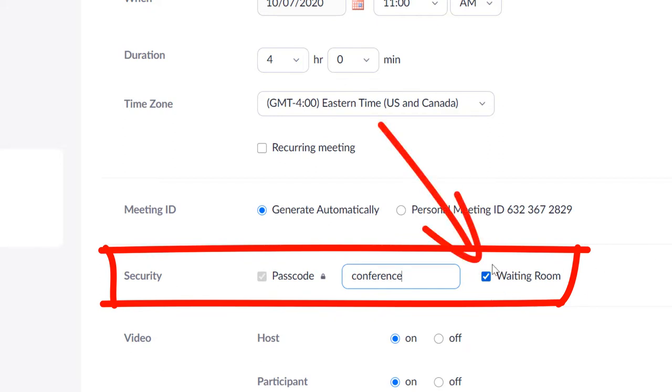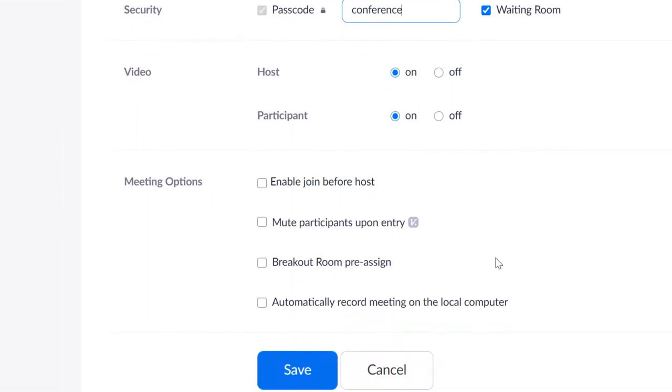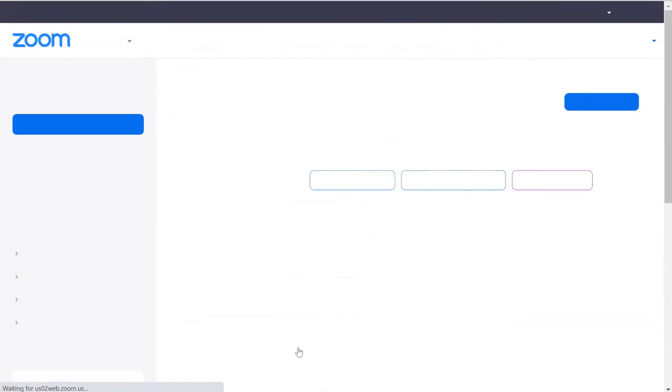And make sure you click on the waiting room. You want to make sure that this option is selected. You want to have the video for the host as well as the participant. And everything else is fine. You're not doing breakout rooms or anything. So then you click the save button.